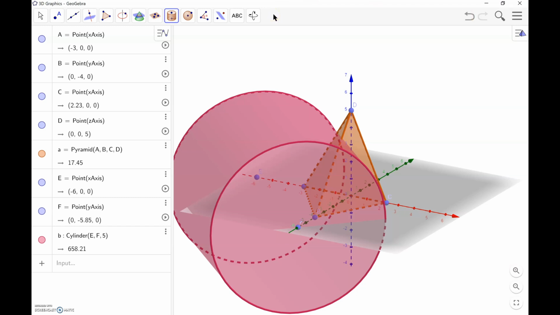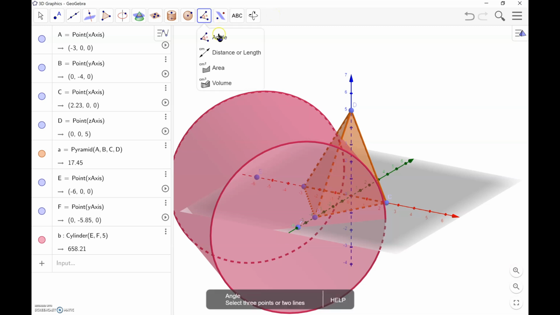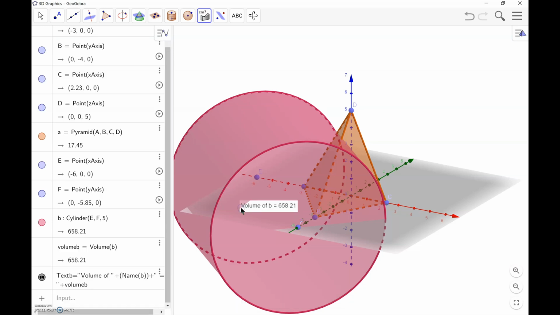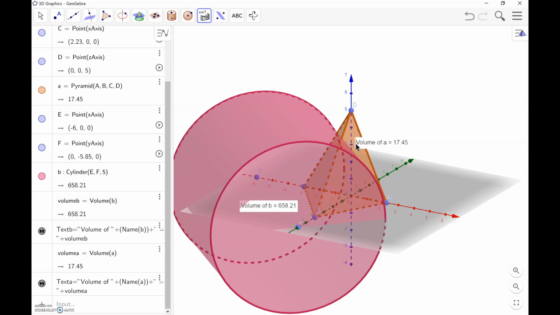Another nice feature here, if you remember, we could calculate angles, distance or length, and area, but now we can also calculate volume. If I click the volume, then I just need to select the figure that we want to find the volume for, and it's going to tell us what that volume is. So that's just another measurement tool that we have here.